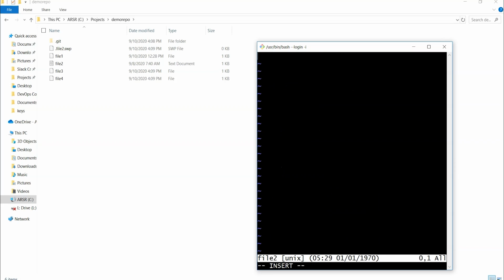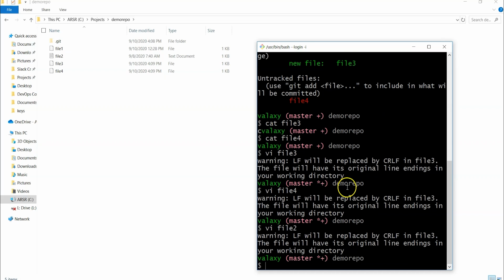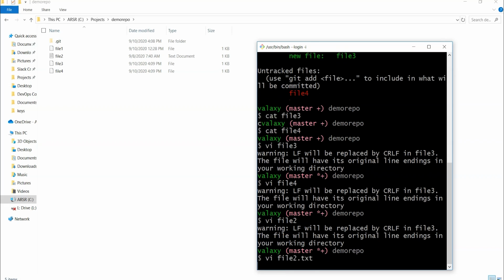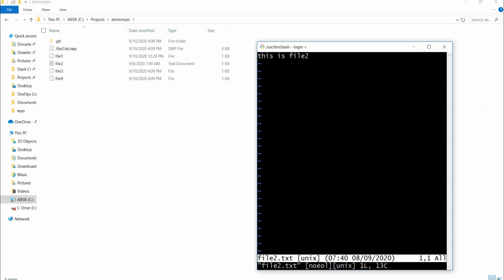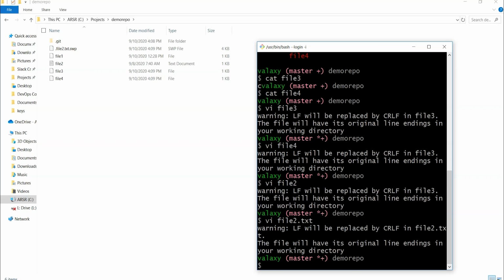So file 2 is also empty. I think this is, sorry, not file 2, right? It is file2.txt. Otherwise it is going to create a new file with the name file 2. So file2.txt I'm modifying, and this is a text file. Okay, that's it. So we have modified three files.